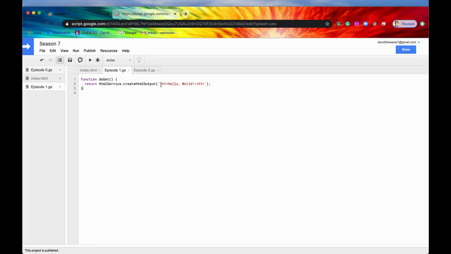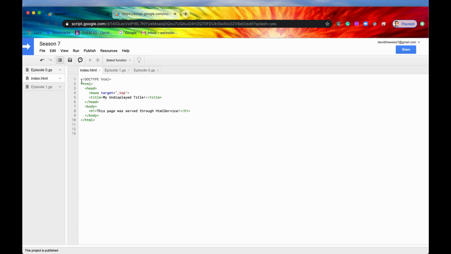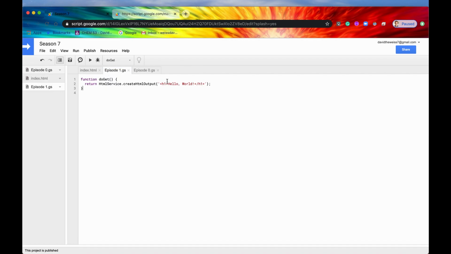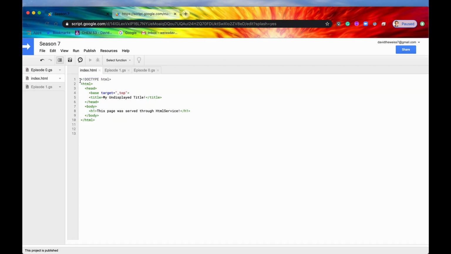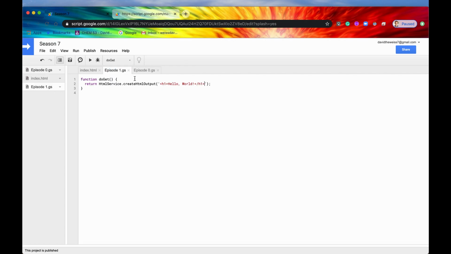This works great if you just have very simple HTML. However, if you have HTML in a file, which is most likely what you'll be doing, this is not going to work so well, because you don't really want to put all of your HTML within a single line. It's going to get incredibly messy if you have a lot of HTML. So usually what you'll do is put all your HTML in a file, and then create that HTML output from it and return it that way.